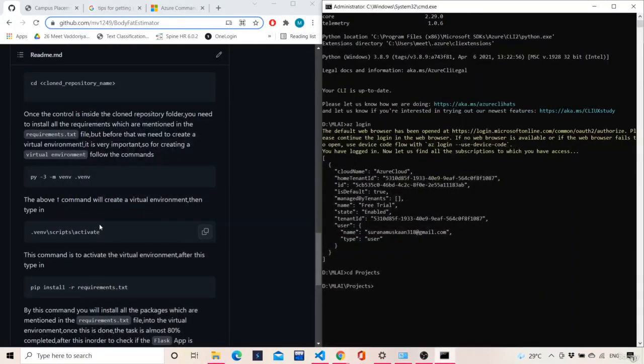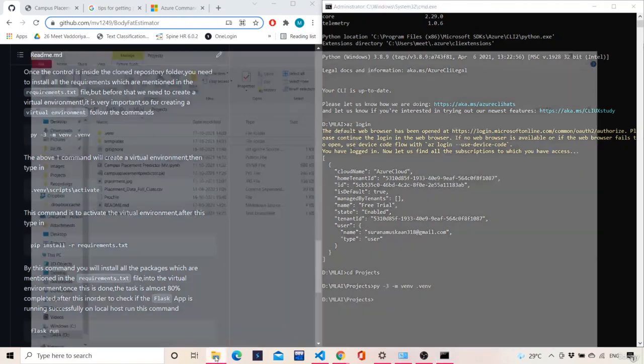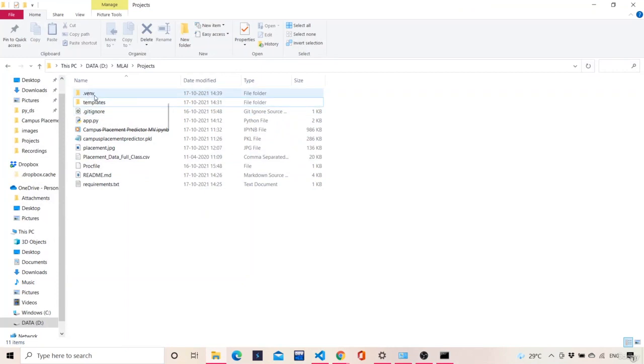Now I need to type in this virtual environment command, python -3 -m venv .venv. If you type that in, a virtual environment will be created inside the projects folder. Once this is completed, I'll show you how it looks. Then we have to activate the virtual environment. Over here, if you see, we get this .venv thing.